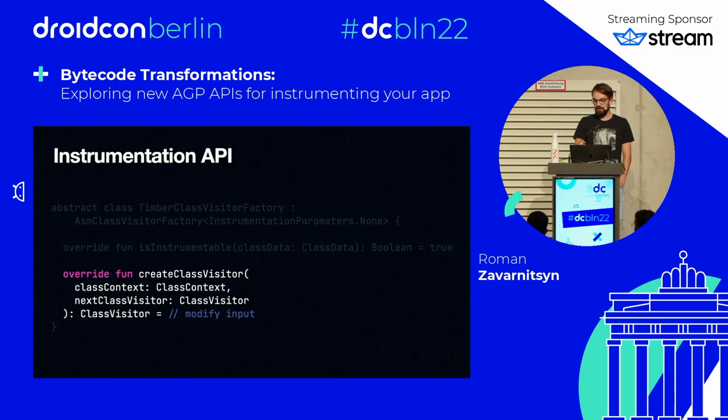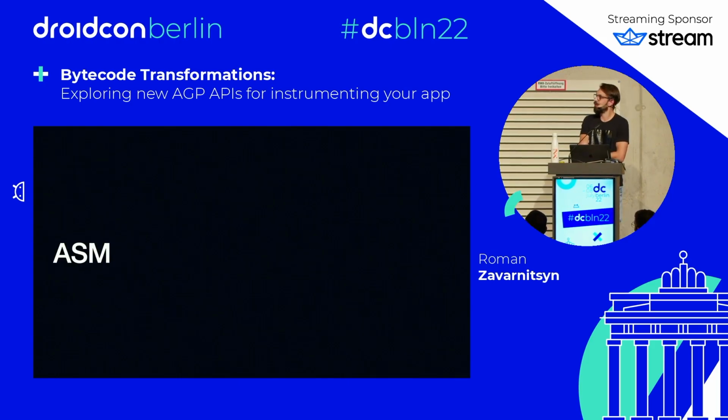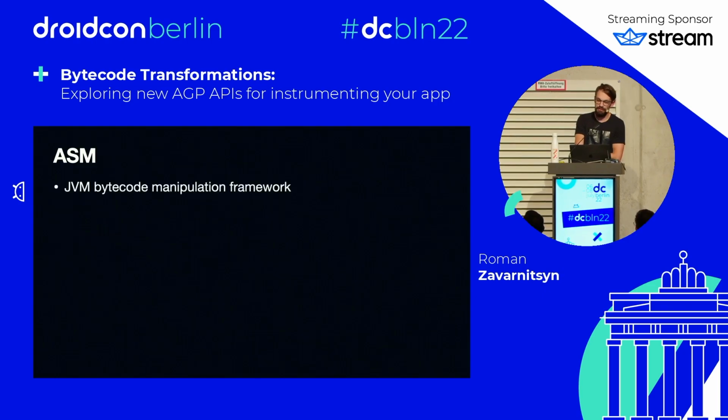And the second method, yeah, it's called create class visitor. But what is this class visitor? We keep mentioning this for a while already, but we didn't really clarify what's that. This comes from this library called ASM, or ASM in short. And ASM is de facto a go-to solution if you want to modify the Java bytecode.